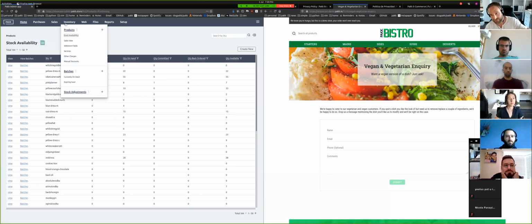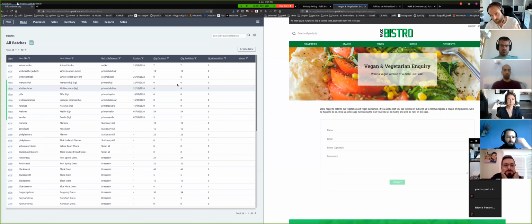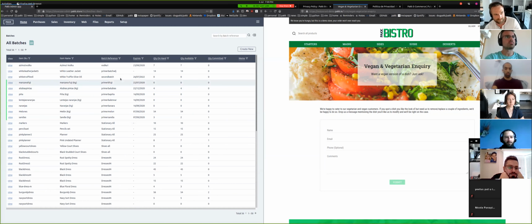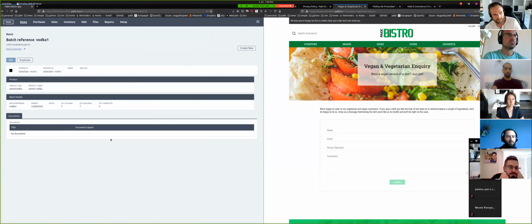So if I go to batches, some people call these lots, batches or lots. It's the same thing. So basically, rather than just tracking your product stock as a whole, you can divide your stock into batches, which is really important for food sellers, but also quite relevant for other people that need to maintain batches of the product separately. Okay. So you can see here that we've created some batches. So here, for example, is a batch of this vodka product, which you recognize from the boutique site. And you can see here that it's got an expiry date, it's got a reference, it's telling you how many of this batch are available.